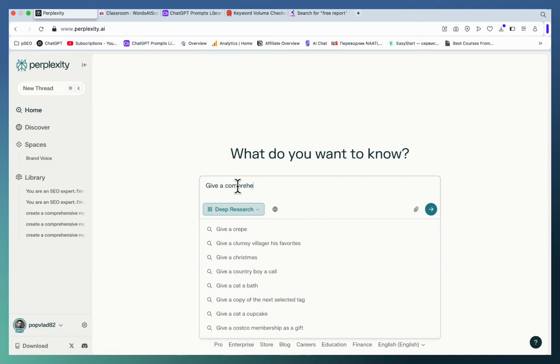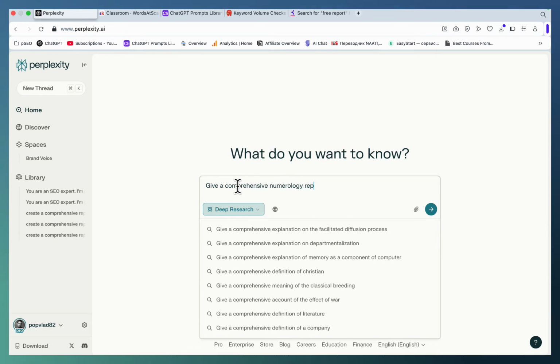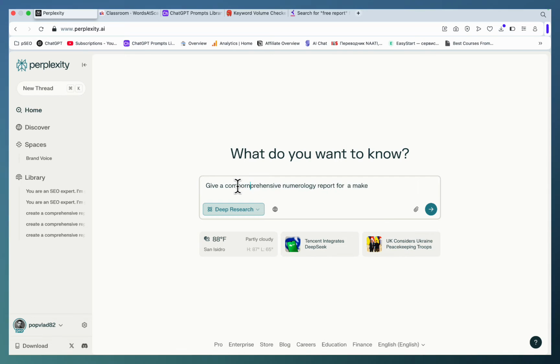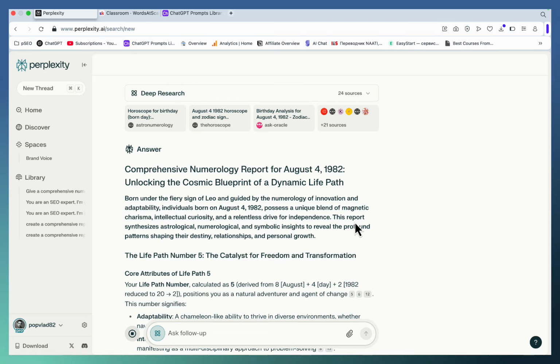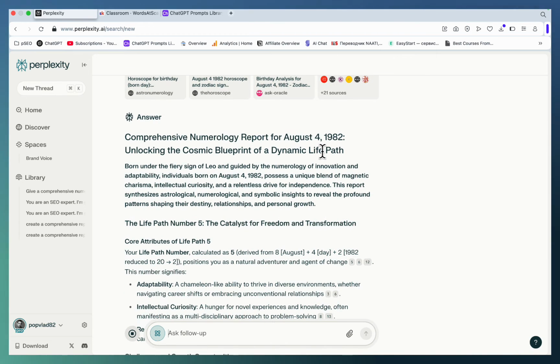Give me a comprehensive numerology report for a male born on, and this is the date. That's my date actually, so let's see what happens. Okay, this is our report, and since it's based on my date of birth, it should be interesting. Comprehensive numerology report for August 4, 1982.